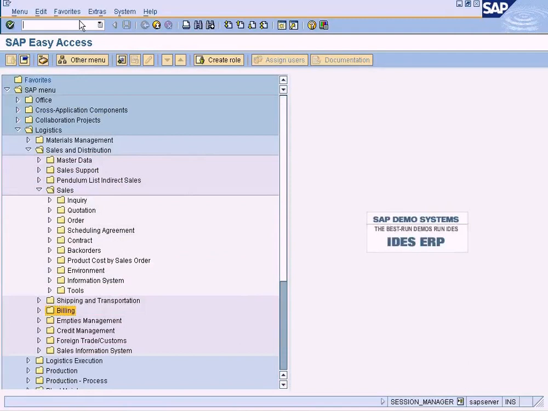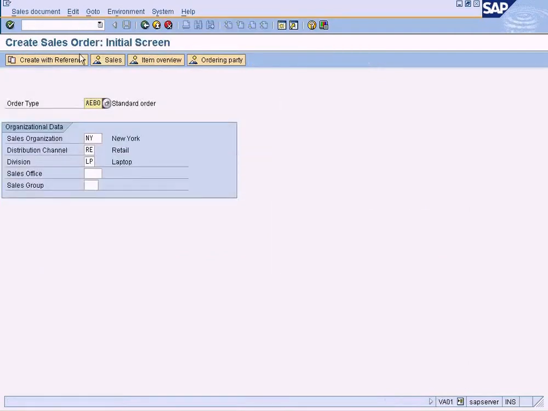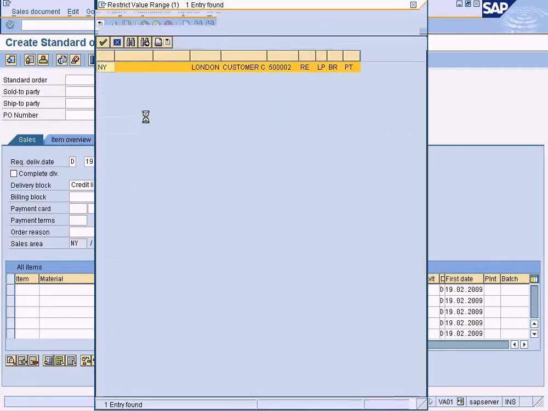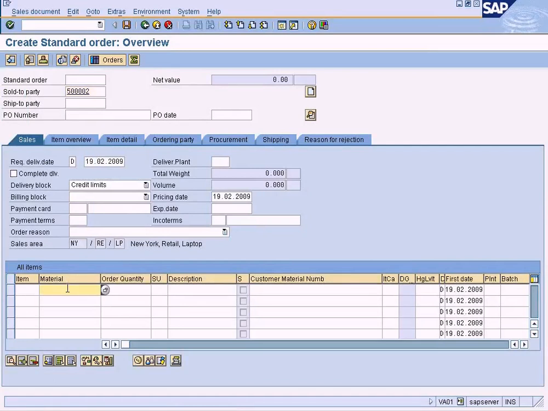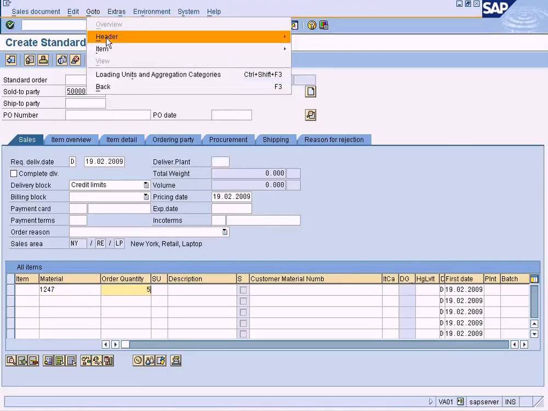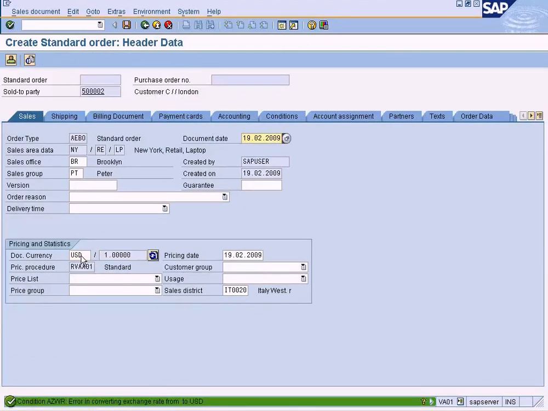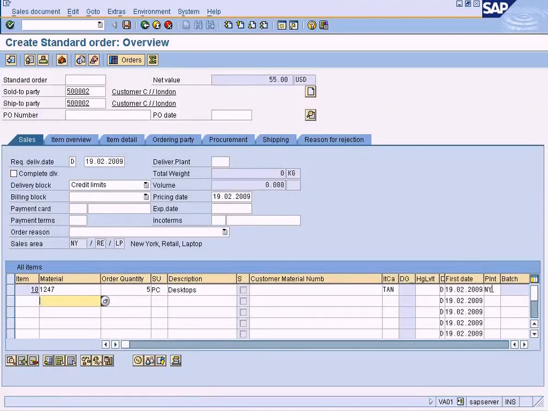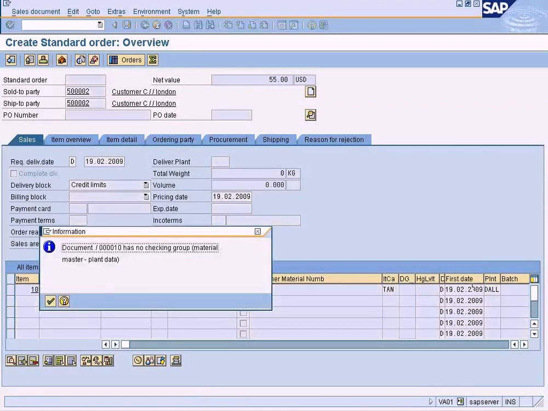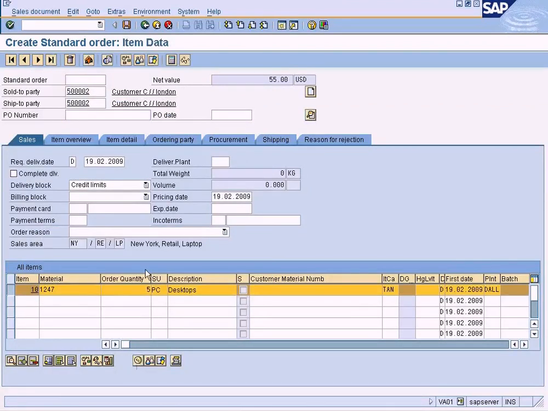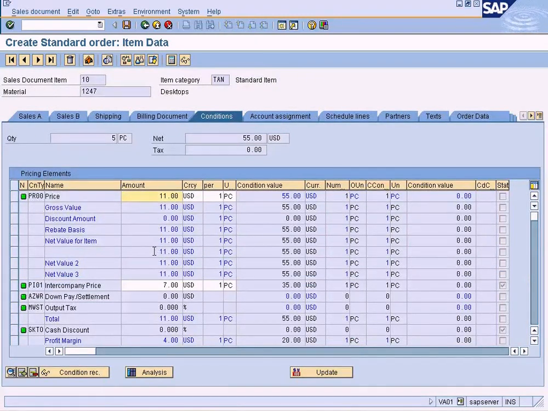Sounds good? Now let us go and create it again. We need to quit, create again, ABO, enter again, choose 1247, 5 units, go to header, enter the USD, press enter, go back, change this to DALL, click OK.